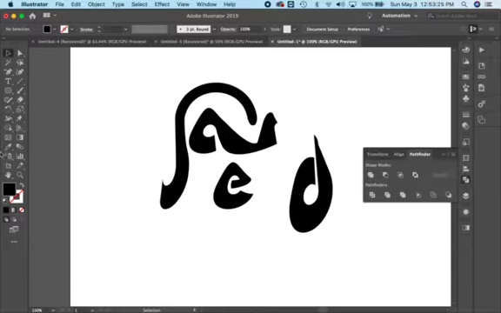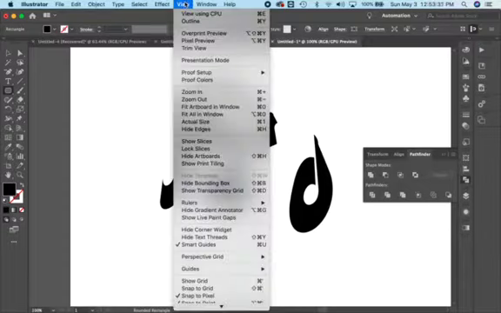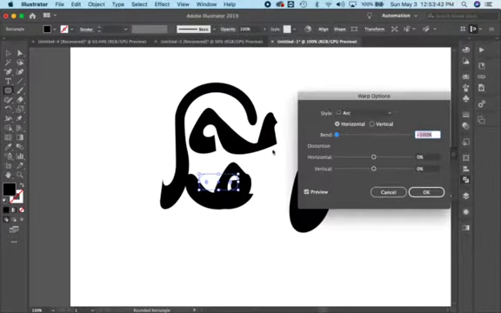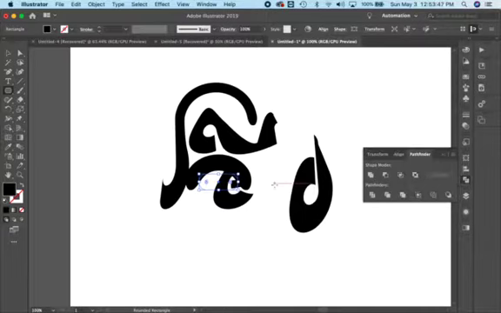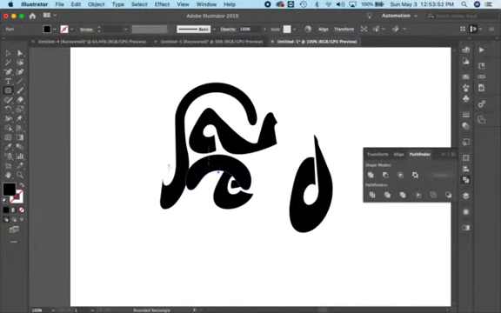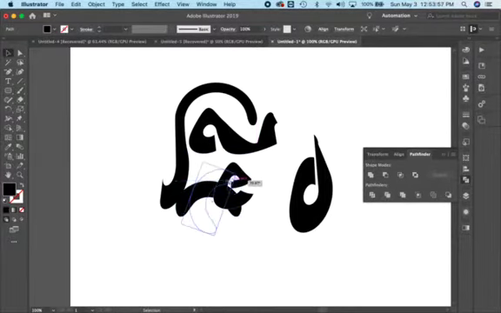Alright, let's work on this E. And I think maybe what I'll do, I'm going to put a curve coming out there. So let's go ahead and draw another bar with a rounded rectangle. I'll put an arc on there. Maybe I'll arc it the other direction. Let's click OK. And then I'm going to expand the appearance. So Object, Expand Appearance. And I'll twist this around. Shrink that up a little bit.